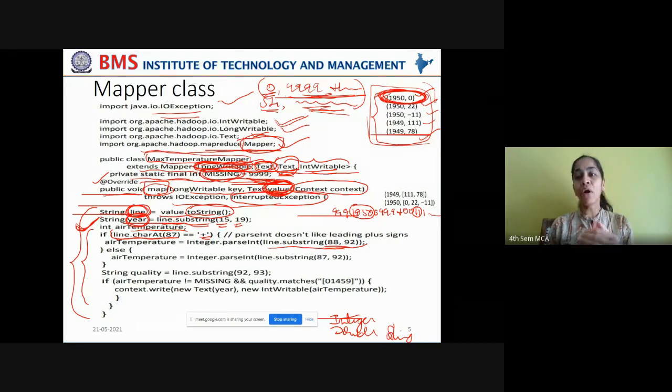The temperature has dropped below 0 degrees, so the minus sign is very important. If it is 11 degrees, it indicates above 0 degrees, right? If it is 22 degrees, it indicates a hot temperature. Minus 22 is a very low temperature. So this sign plays a very important role in order to find out the maximum temperature in that particular area.